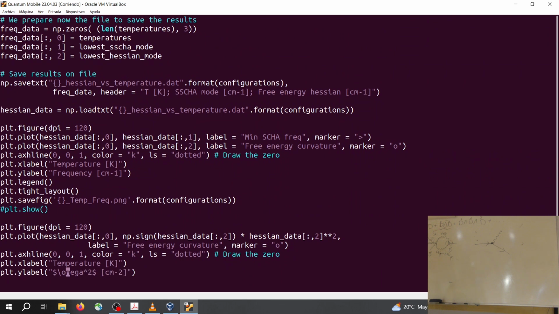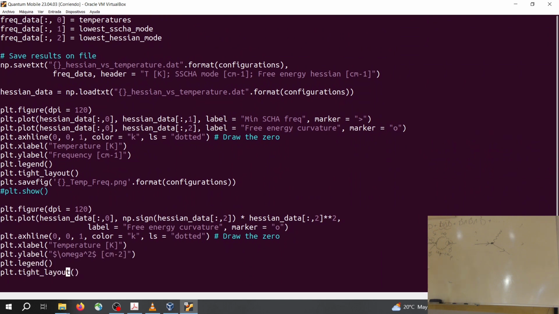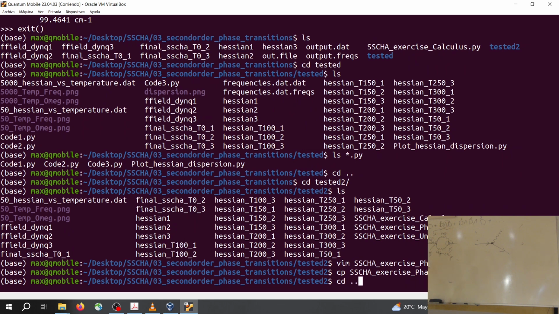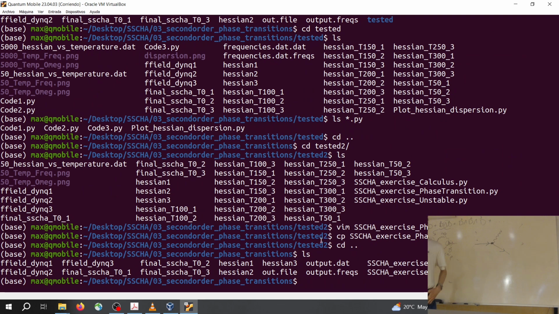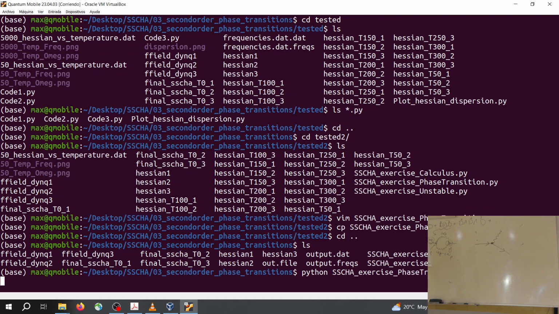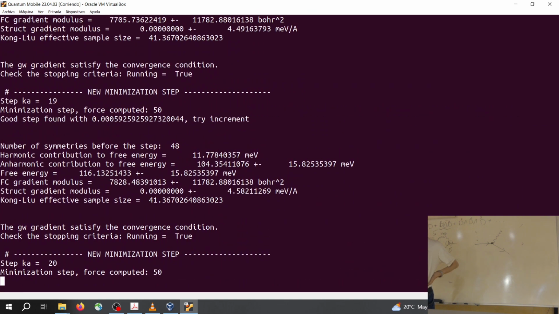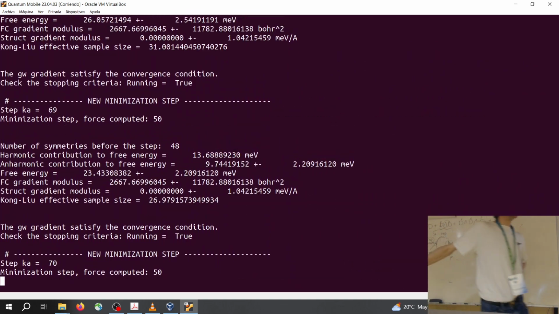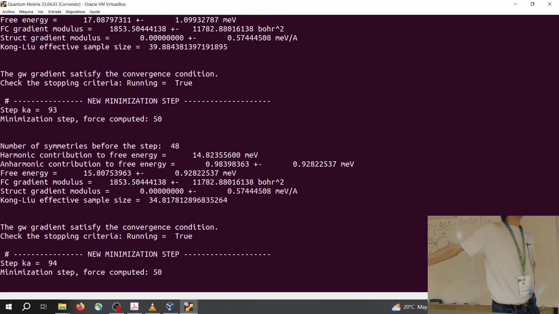I can just run it. Copy this phase transition file into here to work with it. So here we have all the files that we used previously. It should do the different cycling for different temperatures. So it's basically the same as what we have done previously, but only with different temperatures.